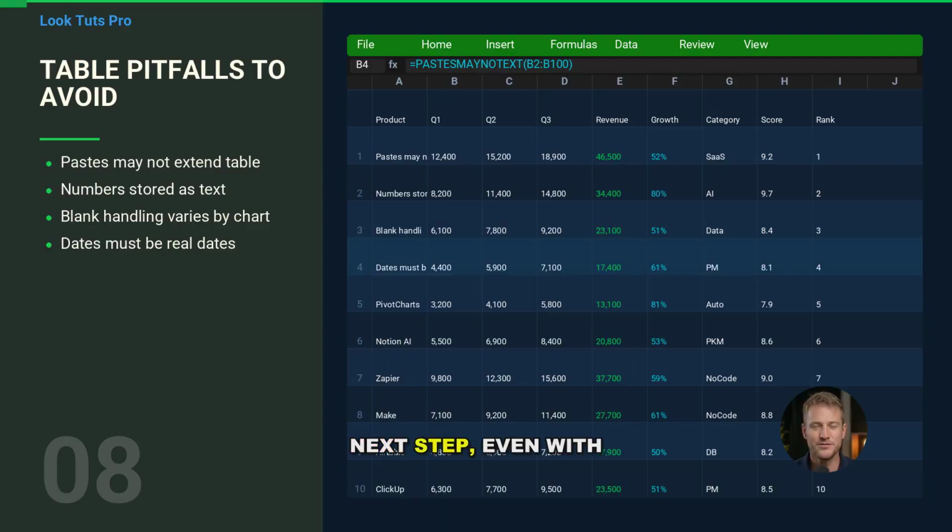Next step. Even with tables, dynamic charts can fail if the data entry pattern is inconsistent. One common issue is adding data below the table without actually extending the table. Excel usually expands the table when you type right under it, but not always when you paste large blocks. Another issue is mixing data types in a column. If numbers become text, the chart may treat them differently, and your axis scaling can look broken. Also, blanks matter. Some chart types skip blanks, others plot them as zeros depending on settings. If you're using a date column, make sure it's real dates, not text that looks like dates.